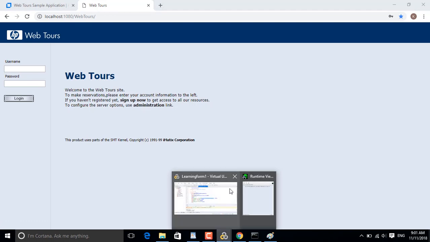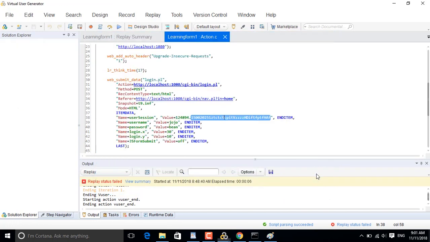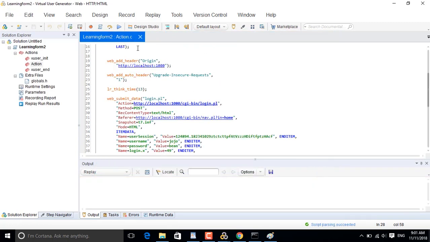I have recorded it, I will show you. This is the script. This is Learning Form 2, the same script. This ID is changing. In the earlier script, Learning Form 1, this value was different, and this is a different value.